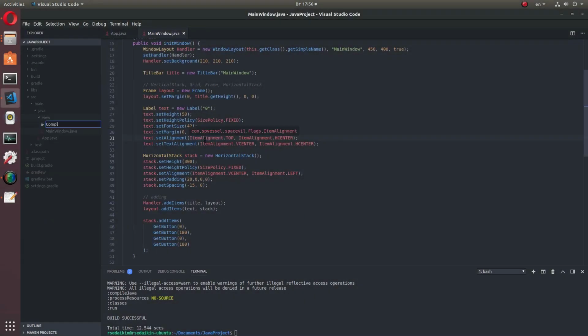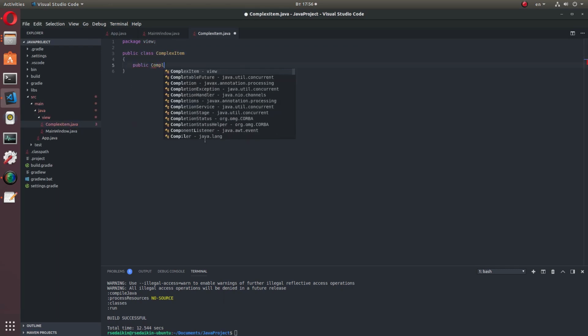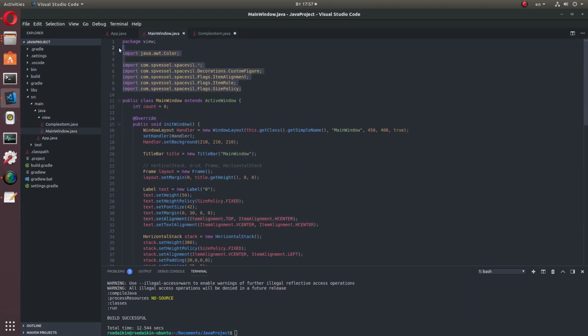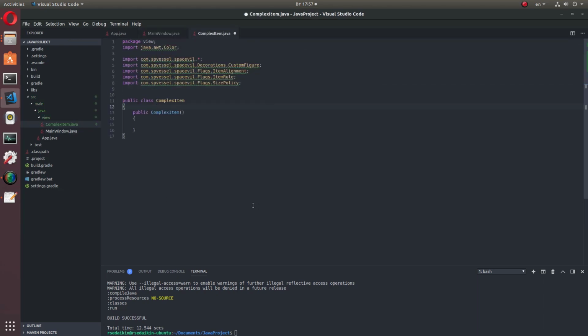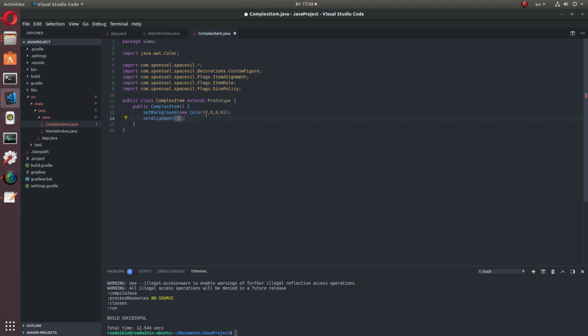All these things we made using only SpaceVIL framework elements. Now let me show you how to create your own complex element. Let's create an element called complex item. The element should inherit from the SpaceVIL prototype class. Let's create the complex item's constructor, and then we should override the init elements method. The complex item will be an increment item with a locker.